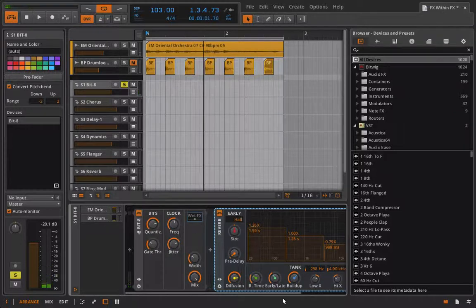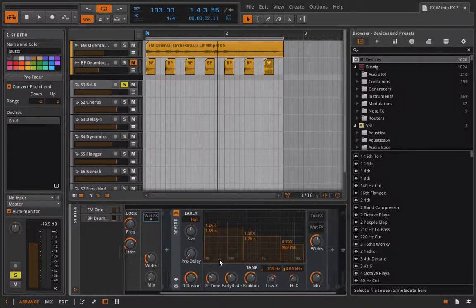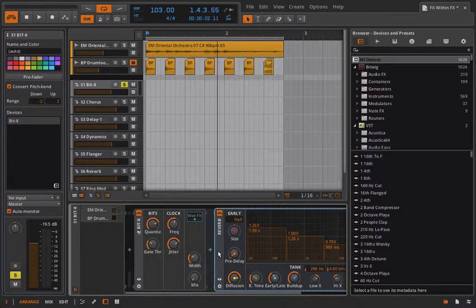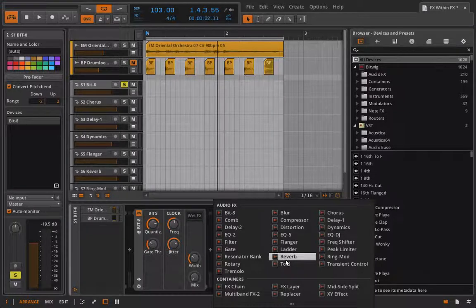We can obviously hear that this reverb is having an effect. But let's listen to what happens when I turn down this mix knob here. As I go down lower and lower, not only do we remove the bit 8, but we also are removing that reverb effect as well. And that's really the whole point of using the effects within effects, because otherwise what I could do is delete the reverb from here, add it just after the fact, not within the bit 8, but just on its own in serial.